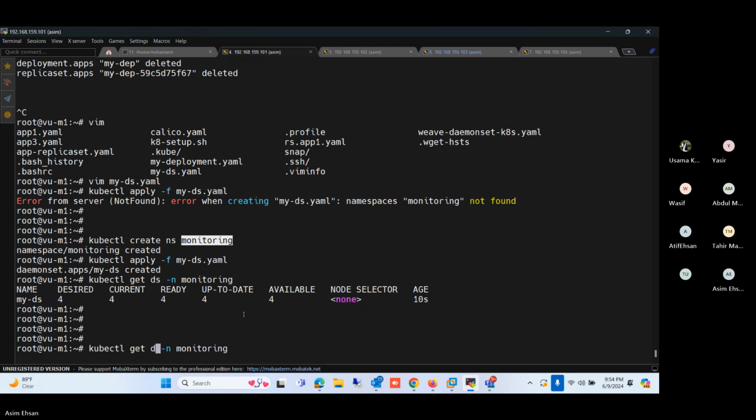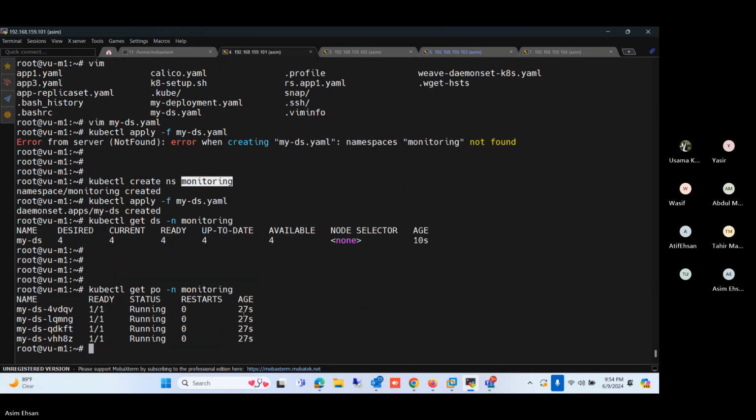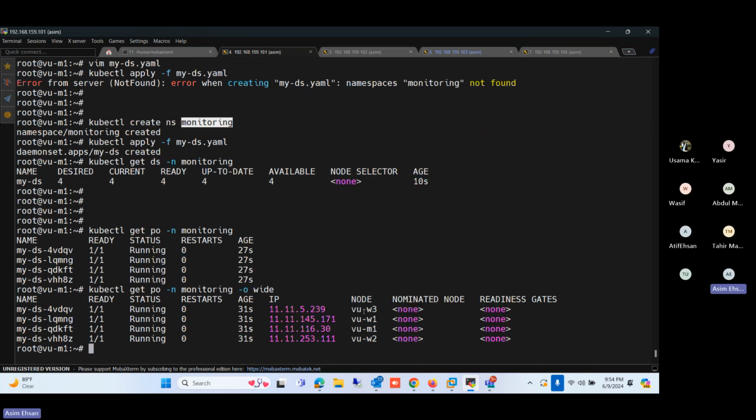Get pod -o wide. So on each node it is running a pod. If I add a new worker node, it will automatically launch a new pod on that specific node.